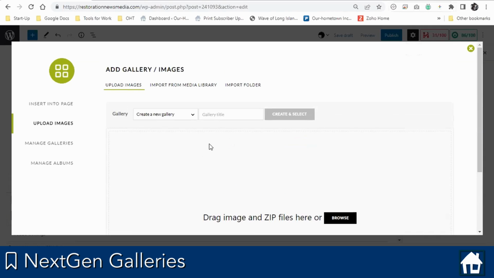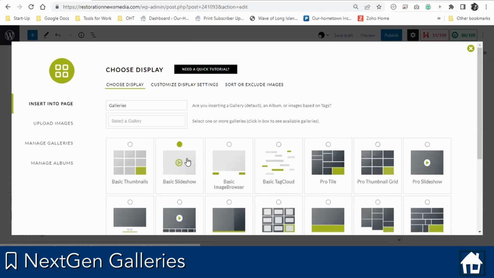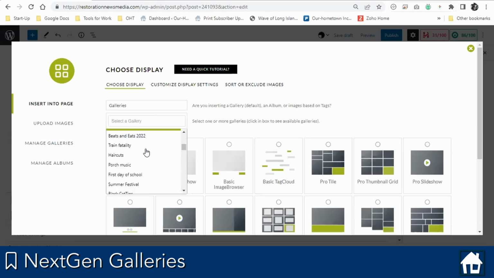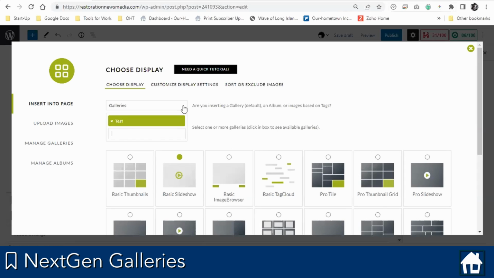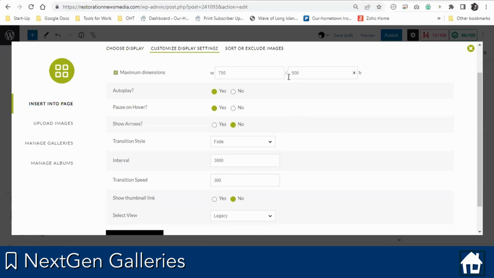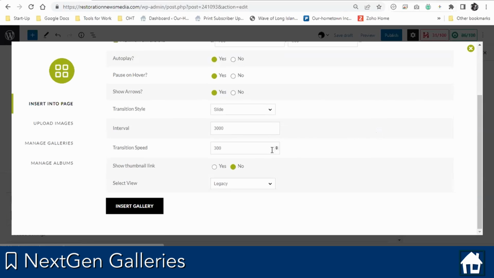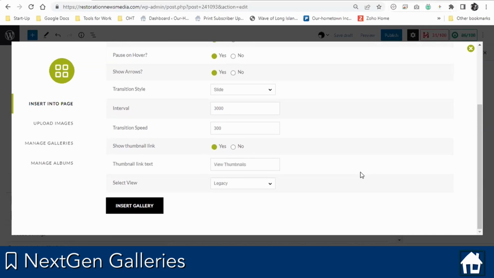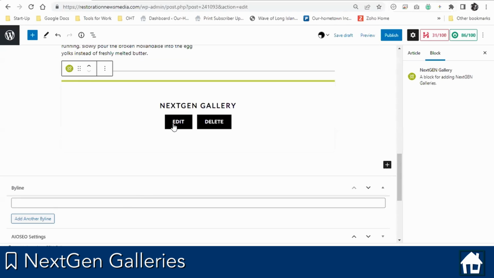All right, and basic slideshow, there's my test. There we go, all the way down at the bottom. All right, and then I'm going to look, autoplay. Here are the dimensions. That's the default here. I'm going to show the arrows. Let's do slide. We could show a thumbnail link. Let's see, yeah. And then insert into gallery. All right, so let's save draft.